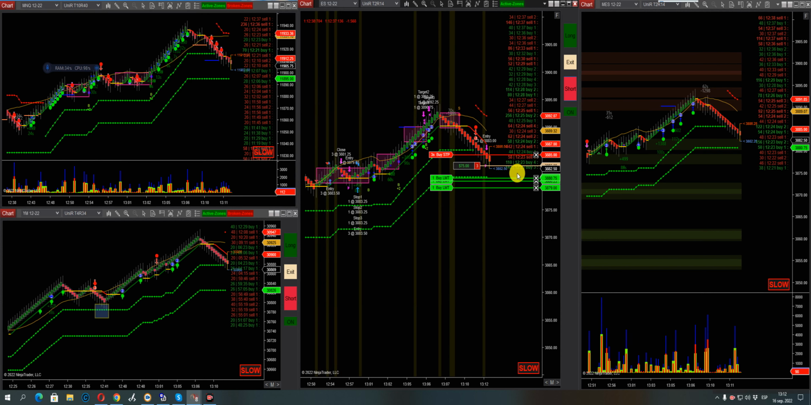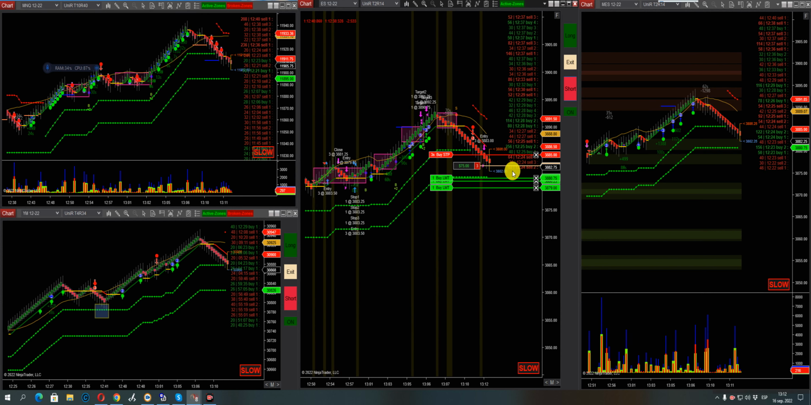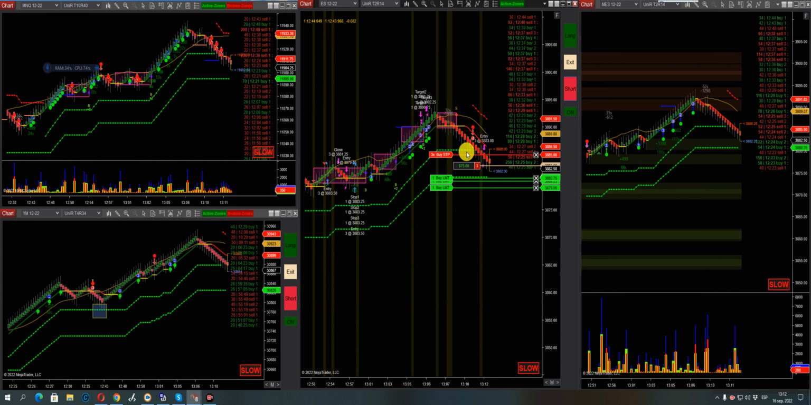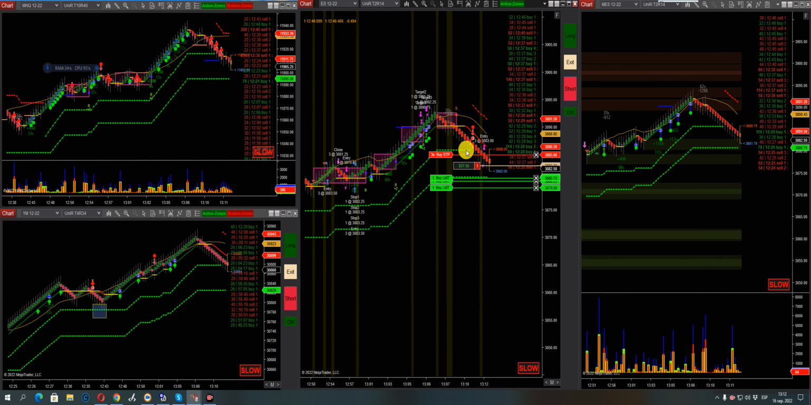Okay guys, so we are short here. Let's see if we can get this trade. Market is just pushing lower. Gonna give it some room. There's more sellers in the tape.